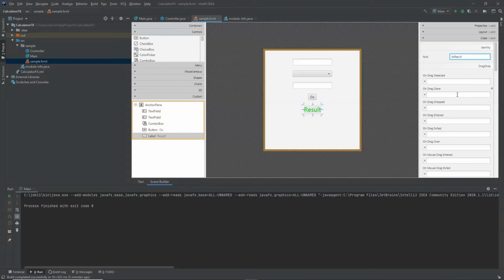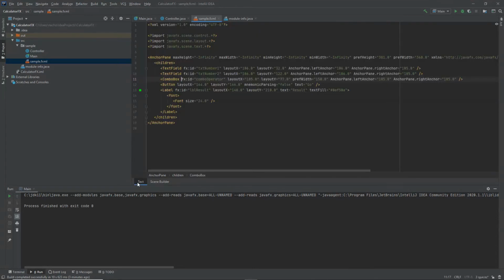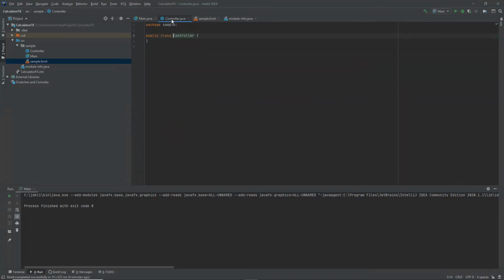Regarding the button, we don't need to access it from the controller, so we don't need to give it an fx:id in this case. All of these changes are reflected automatically in the fxml file. We can see the fx:id that we have specified for every control. Then we need to copy or automatically add these controls to our controller.